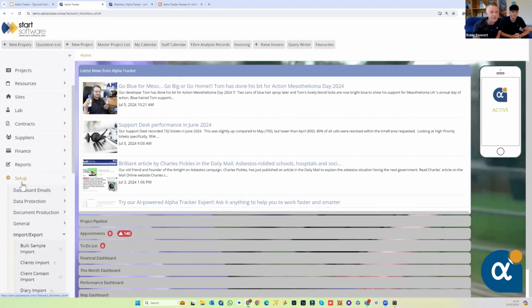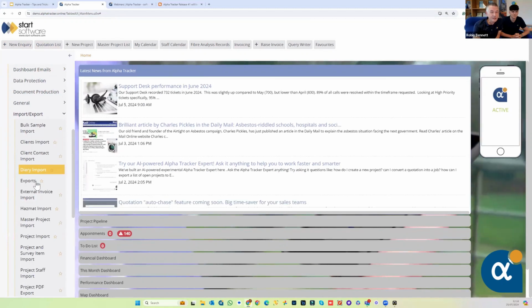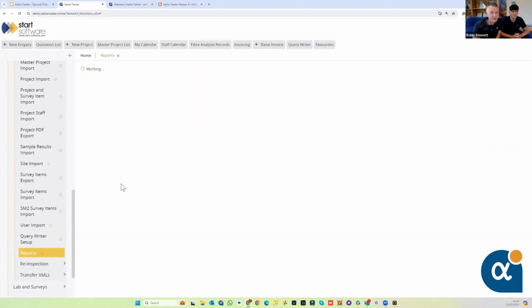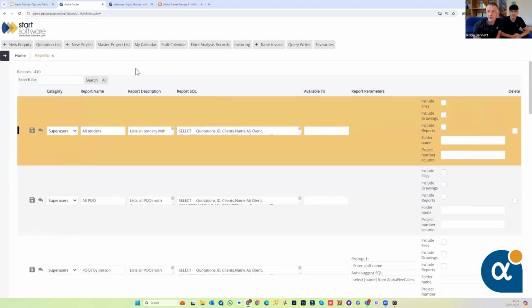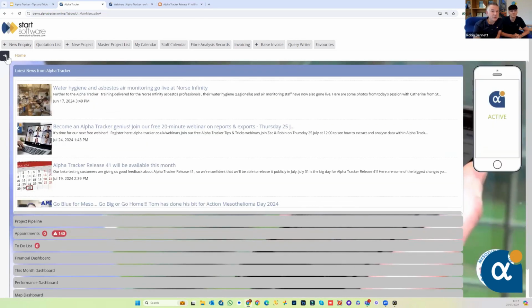Yeah. So in the setup section, which your super user will have access to, in the reports area, this is where the reports are actually set up. If I just scroll that across, we've got these new checkboxes in release 41. So include files, include drawings, include reports, and there's a couple of other options as well. Essentially, this allows you, or us, to create a report which not only creates an Excel file or a list on screen, but also bundles in automatically the PDF of the reports, the JPEG photo files, and whatever format your drawings are in as well. So you can optionally include all of those. And it bundles them all together in a zip file. When you run it, you don't have to do anything. You just click the Excel button.